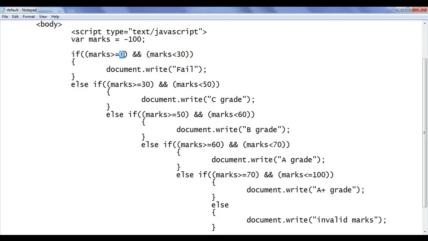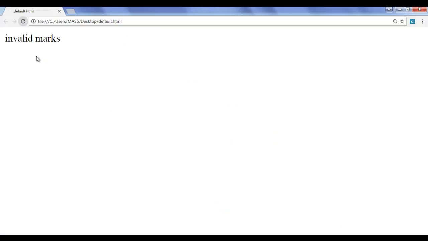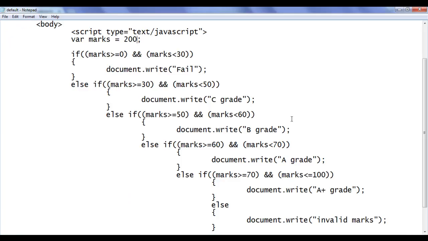we get invalid marks because the mark should be between 0 and 100. No conditional expression is going to evaluate to true if you give here minus 100, or maybe if I give here 200. File, save, go to browser and refresh. You can see that invalid marks is getting displayed, right?